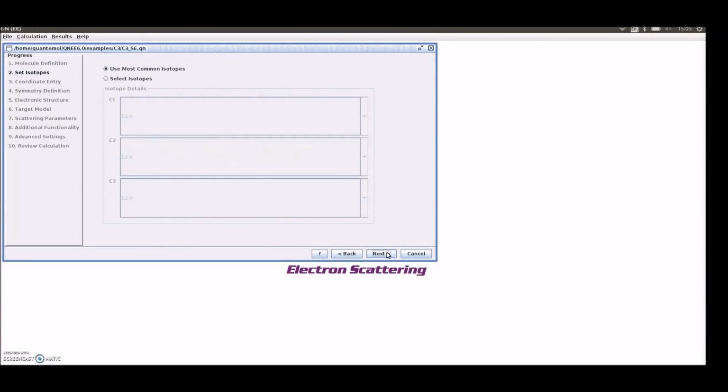Here you can either use the most common isotopes option, which is what we will do, or you can choose the Select Isotope option. This allows you to use specific isotopes of your choice from the drop-down menu.